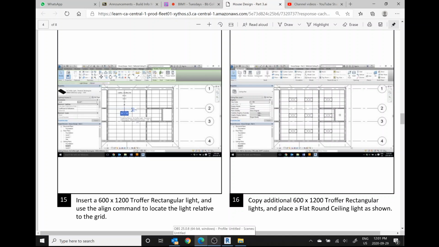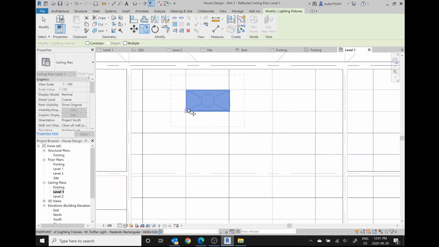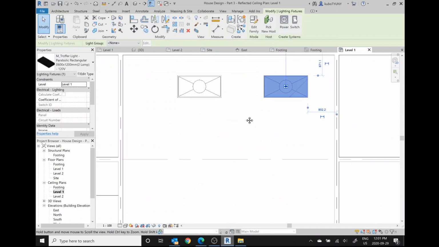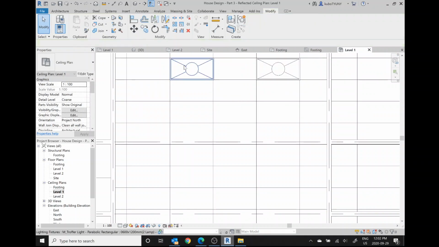Copy additional 600 rectangular lights and place a flat round ceiling light as shown. So we want one flat ceiling light there. So let's see how we can copy this. Select this, right click, finish selection. So I'm going to do the same kind of trick I do in AutoCAD. Instead of clicking on the light itself where there's a whole bunch of things to snap to, I'm going to snap to the grid. And I want it moved 2 over. There we go. And now I'm going to hit enter. Oops, no, I'm going to hit escape twice.